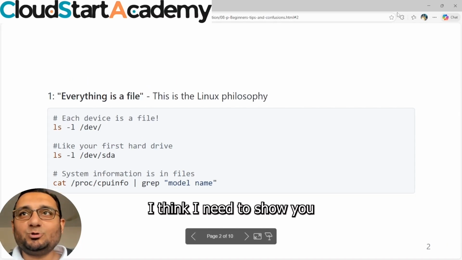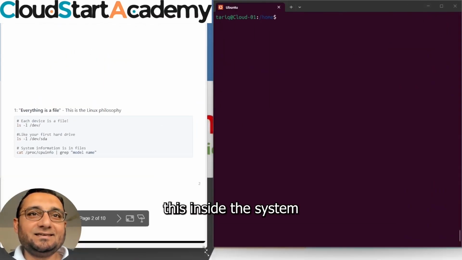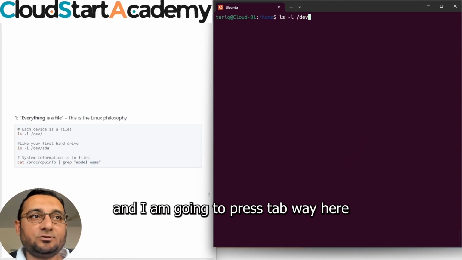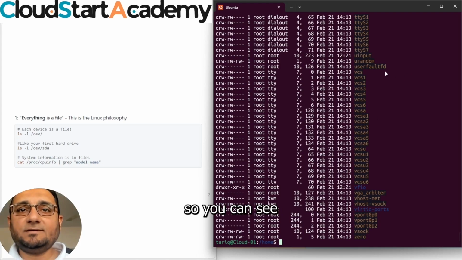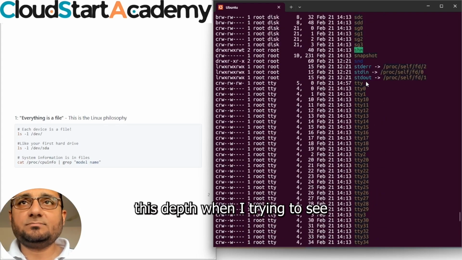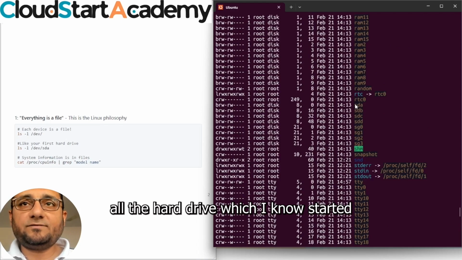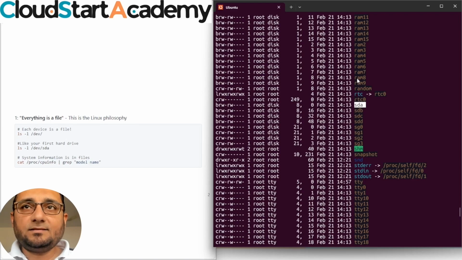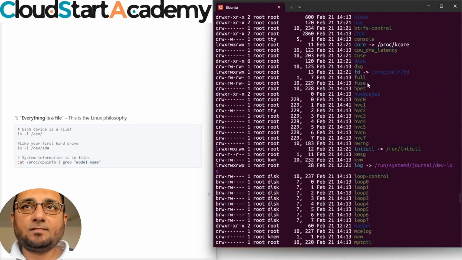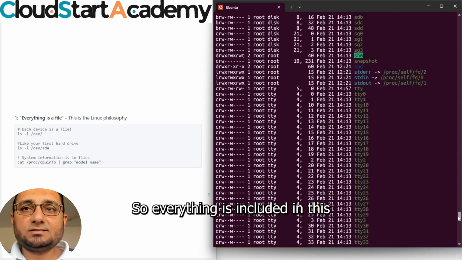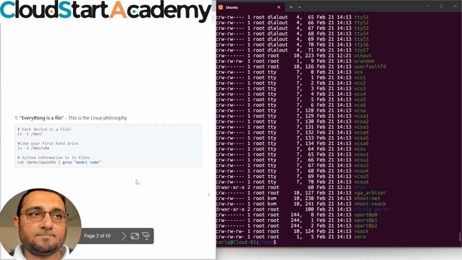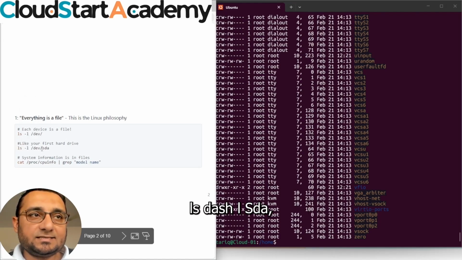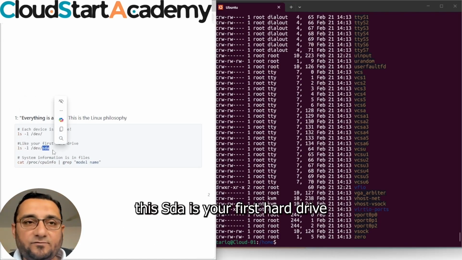I think I need to show you this inside the system. So going back, like ls -l, and I am going to press dev over here. So you can see now this dev, when I'm trying to see all the hard drives, which I know start with SDA information. So SDA1, then we have RAM information, all. So everything is included in this device folder, as a part of the device. Okay, so we know ls -l, dev, SDA. This SDA is your first hard drive.